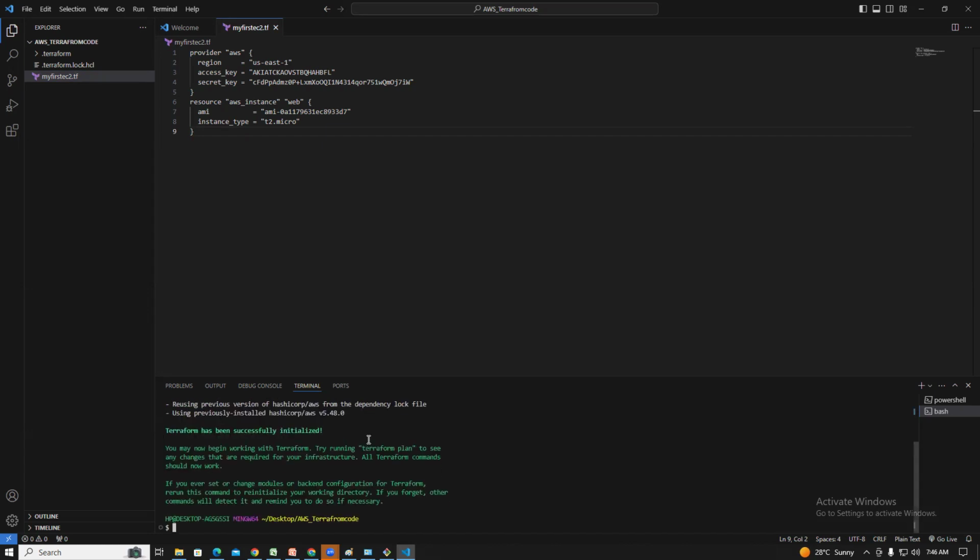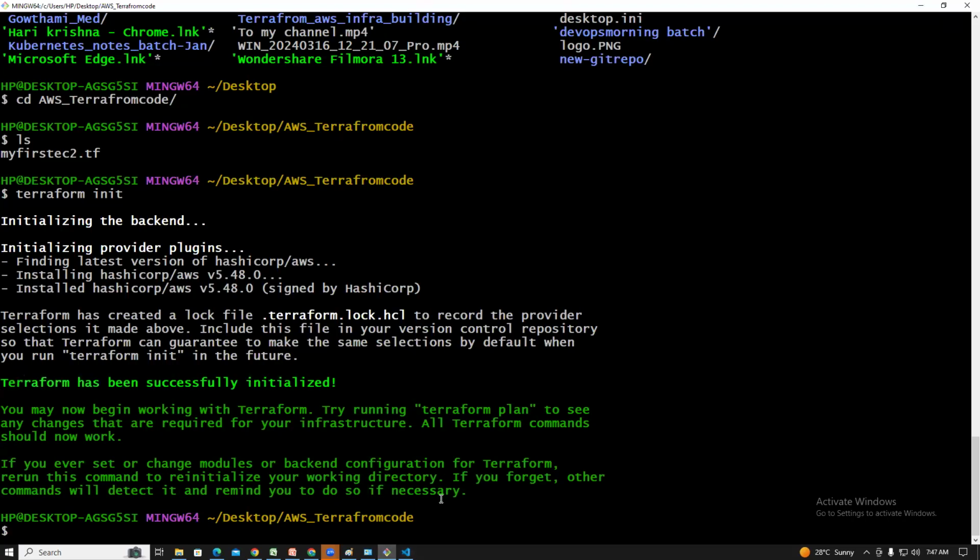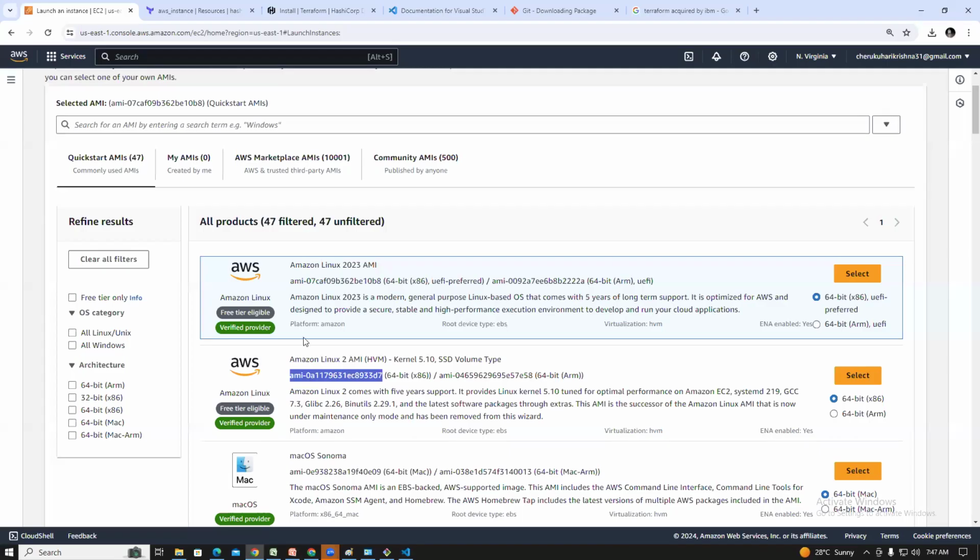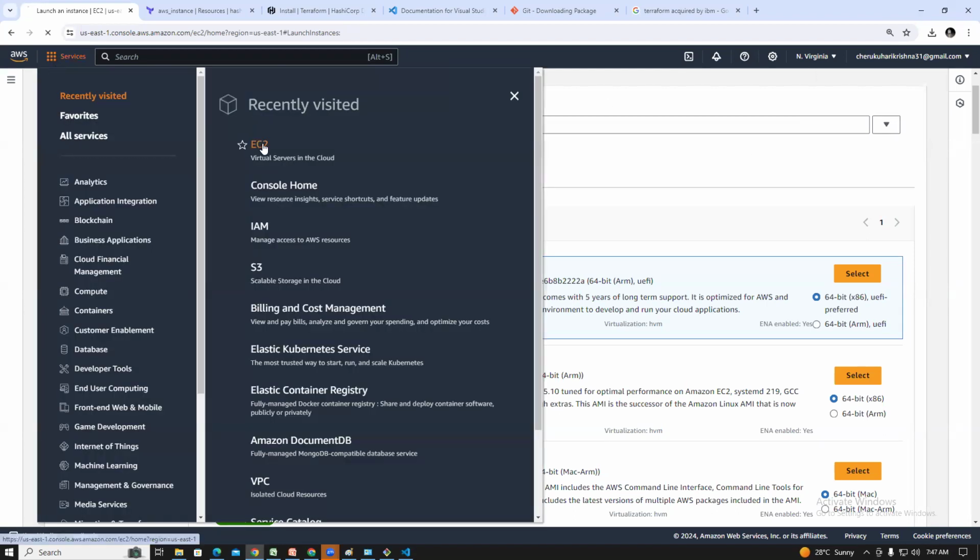You see here also, Terraform successfully initialized. So you can run the next command, terraform plan. Terraform plan. So North Virginia region, EC2 instances.